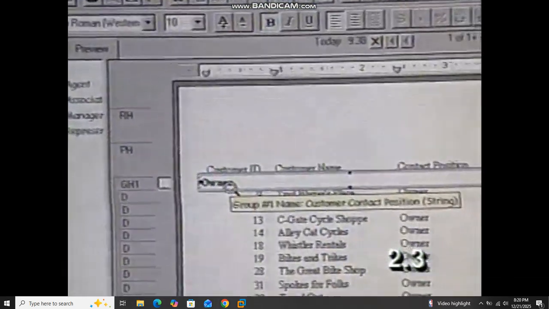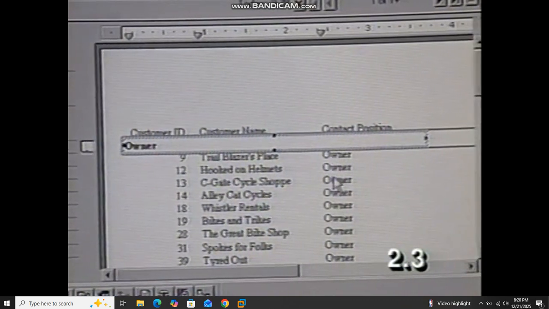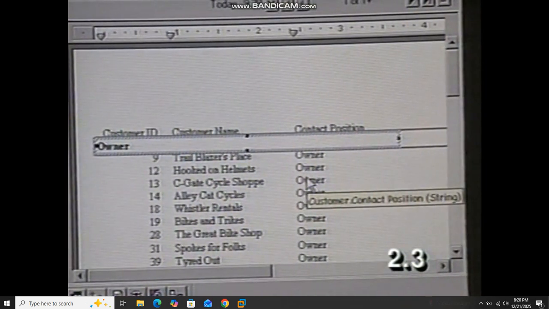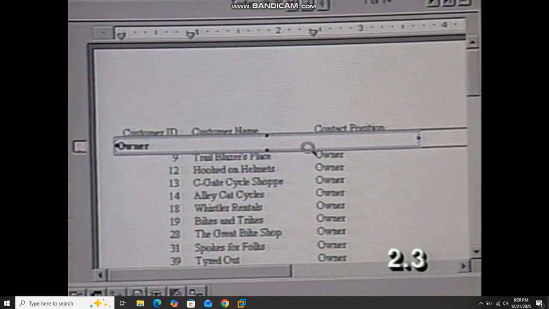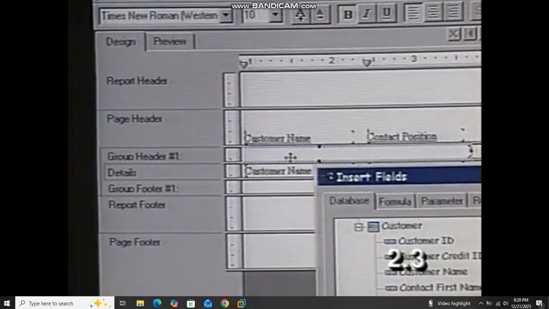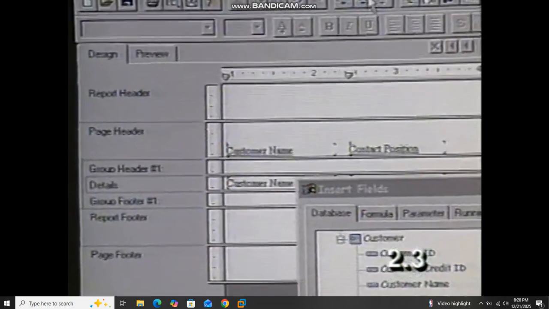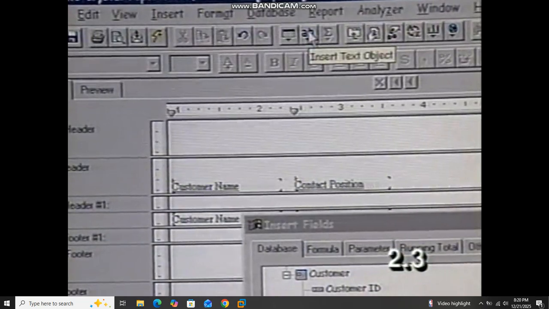If we take a look, we have our owners, and you can see that we have customer ID, customer name, and we have contact position repeated as well. I'm going to go ahead and return to the design of this report. Now remember that our group header number 1 just contains the contact position. With that object selected, I'm going to delete it. So I'm going to make sure it's selected, and I'm going to tap delete so that it's now gone. I'm going to add it, but I'm going to add it back as a text object.